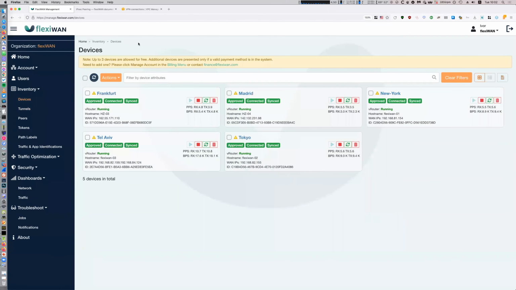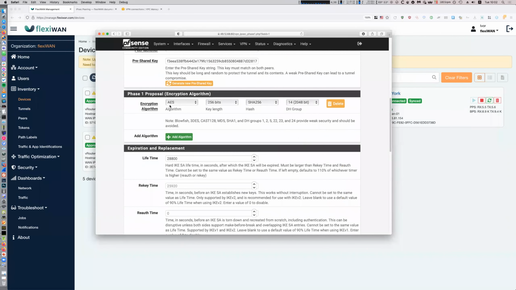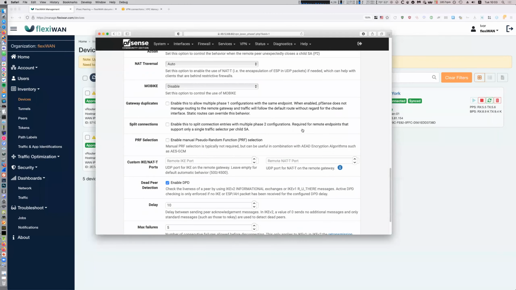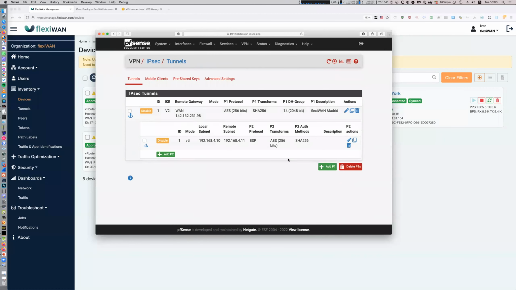Basically, that's the point. And from there, make sure to use these encryption algorithm settings. pfSense uses 128 bits by default, so switch it to 256. Everything else can be kept as default. And then, when you do that, add phase 2.